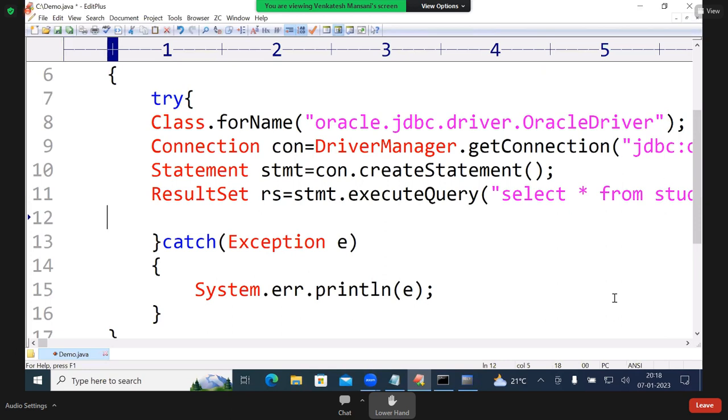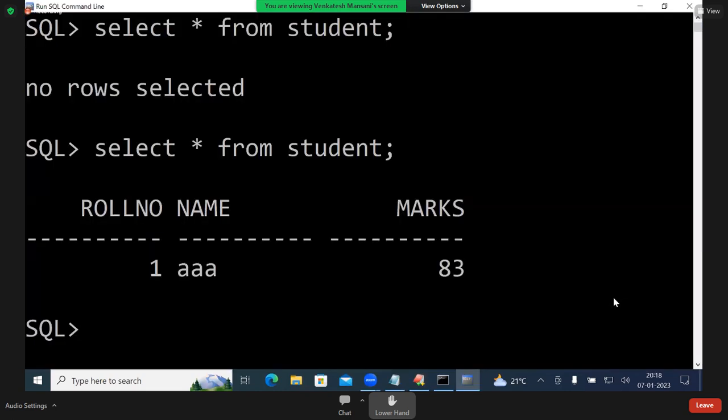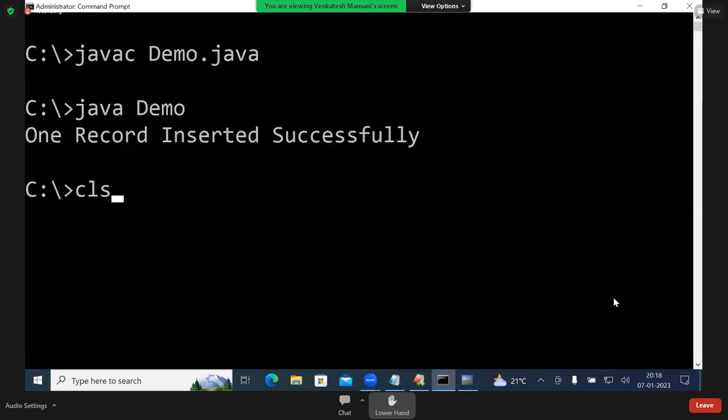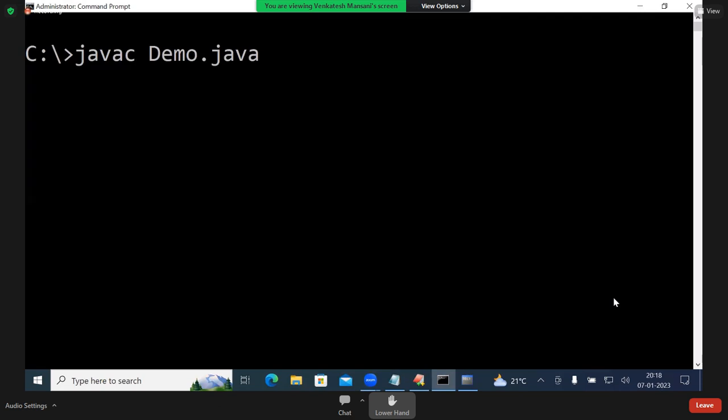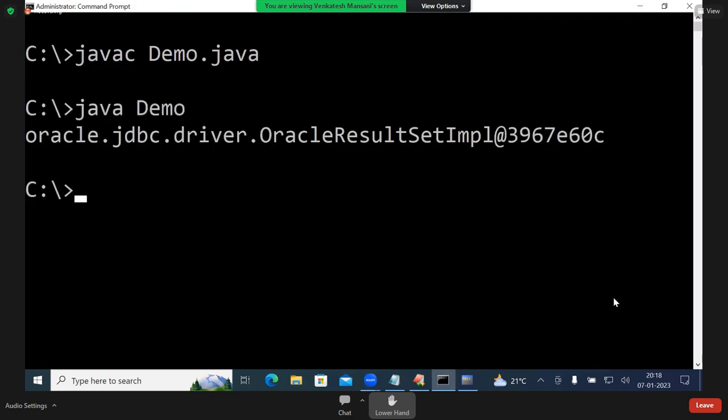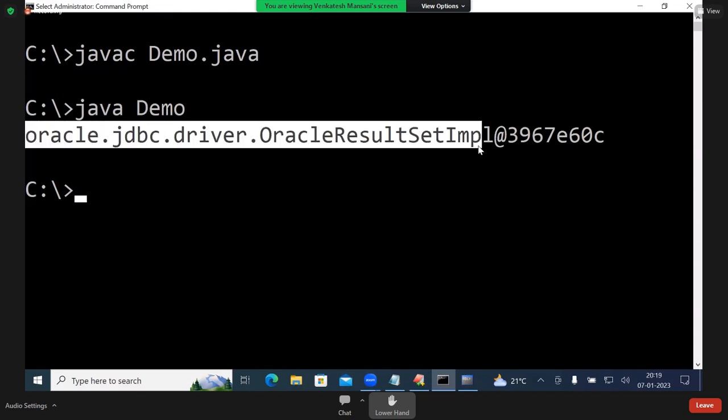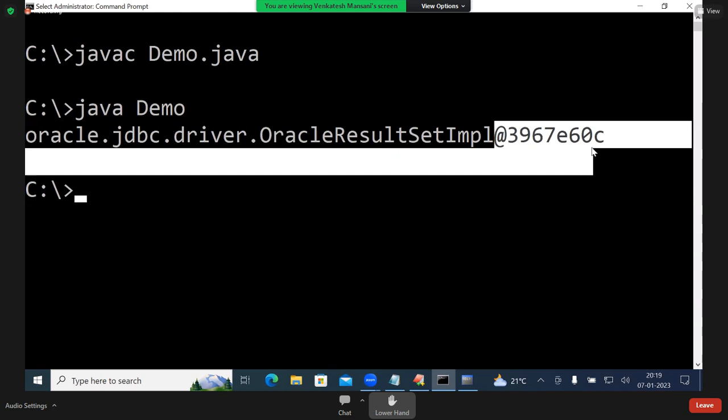If I print rs, what will it print? Think yourself and give me the answer. What is printed? Hash code is printed. See, javac Demo.java, java Demo. See, class name, @ symbol, hash code.